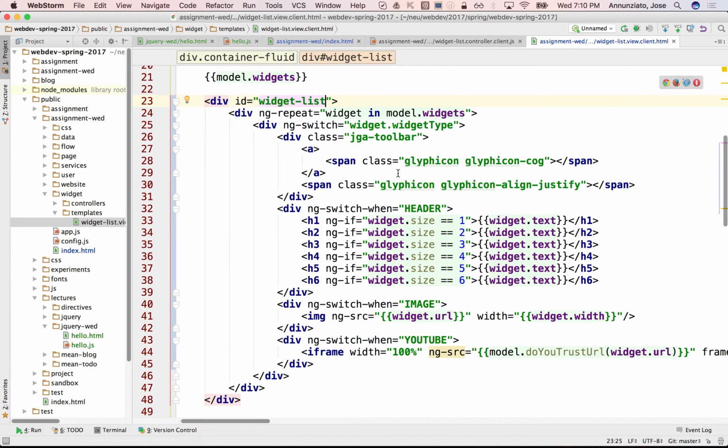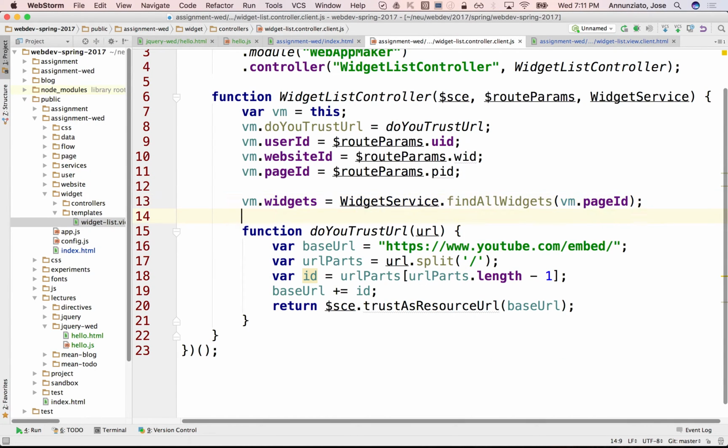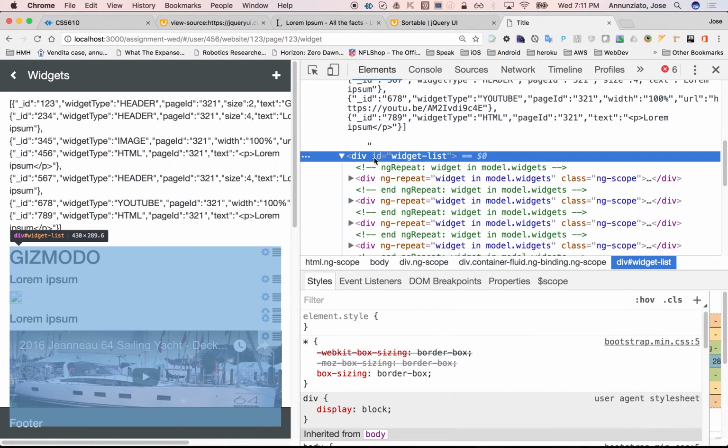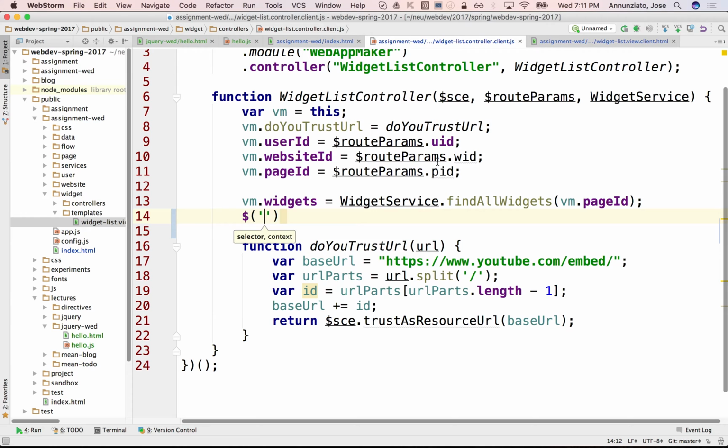So let's try that. After it has been rendered, we're going to use $ and grab this widget list whose ID is widget list. To do that, the CSS rule would be hash, widget list. Notice my IDE is smart enough to parse and find that ID right away and give it to me right here. Yes? This is using the same version of jQuery that Angular is using? If you're doing it in this file? Yeah, we'll talk about it in a second.